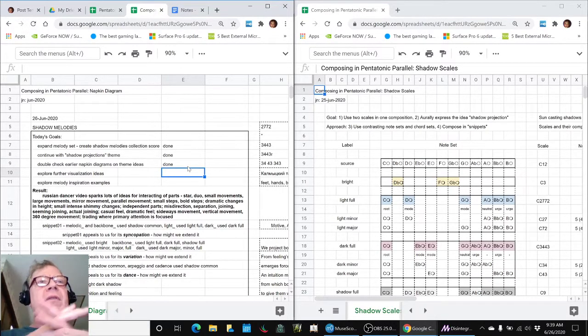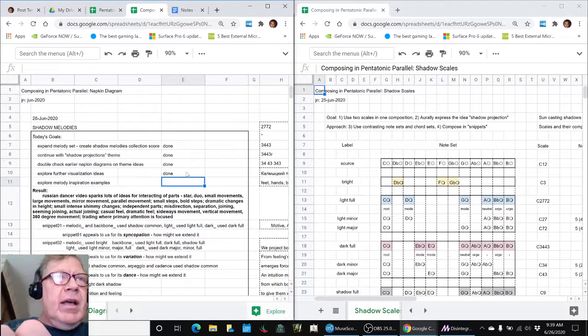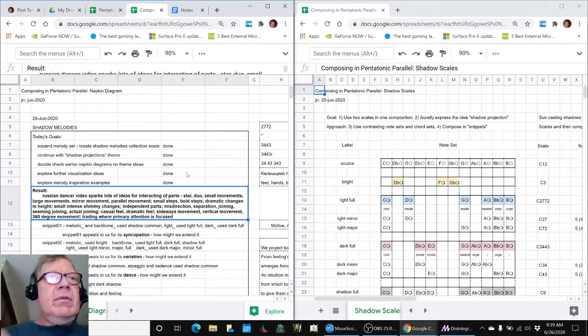Where did it come from? How did we pick these two scales to work with? How did we suddenly generate shadow scales from it? We also wanted to keep exploring visualization, and we've done that. And we wanted to look again for some examples about melodies, and we did that.